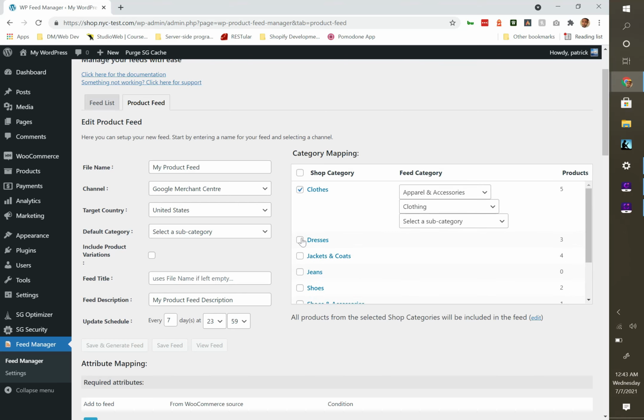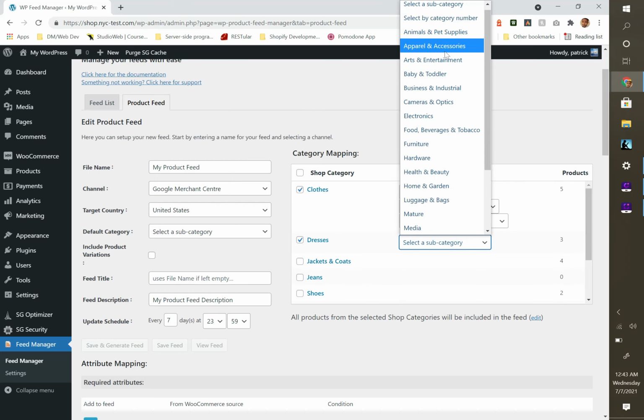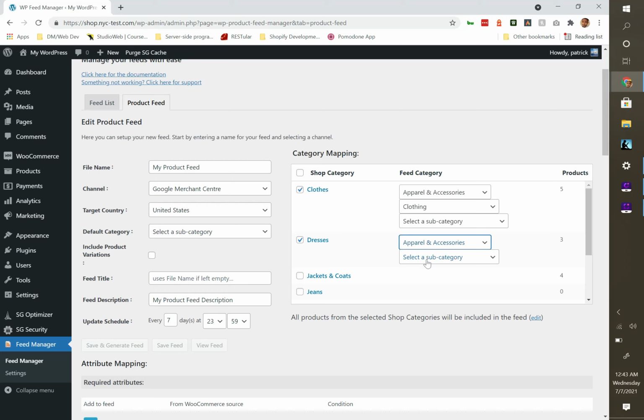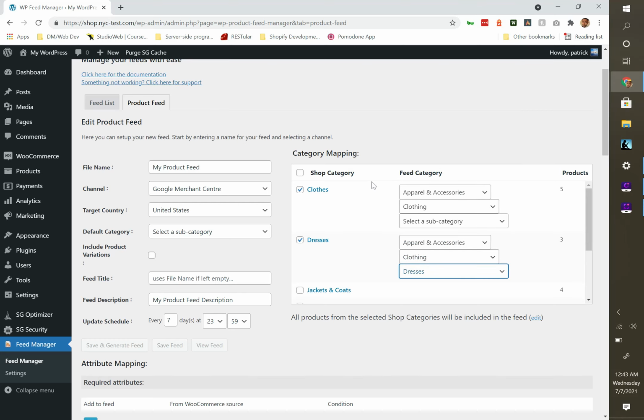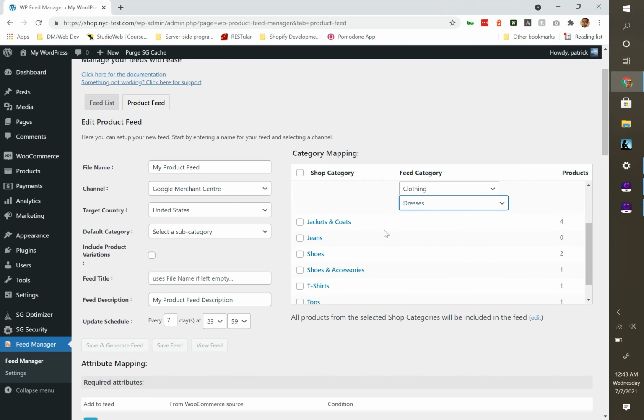So I have another category here, dresses. I'm gonna do the same thing. I'm gonna pick apparel and accessories. Then I'm going to pick clothing. And then I'm going to pick dresses. So you wanna be as specific as you possibly can, right?